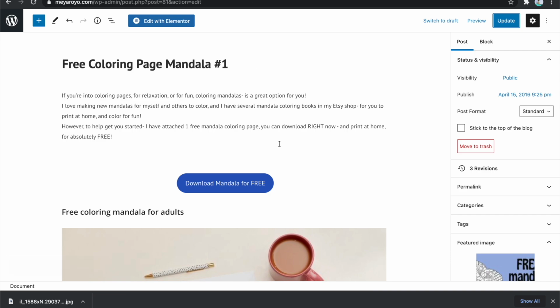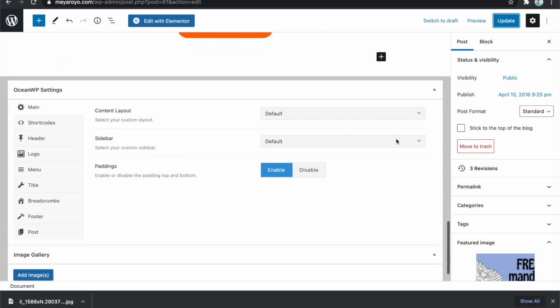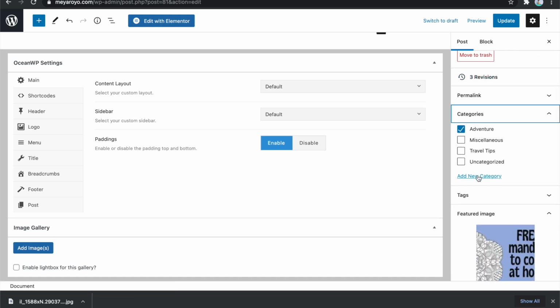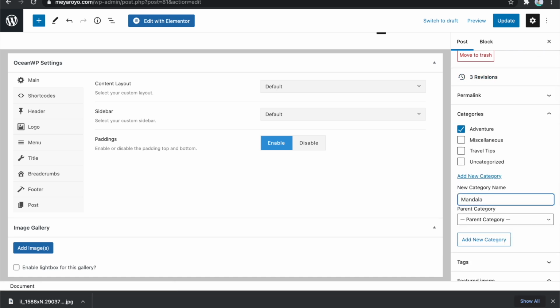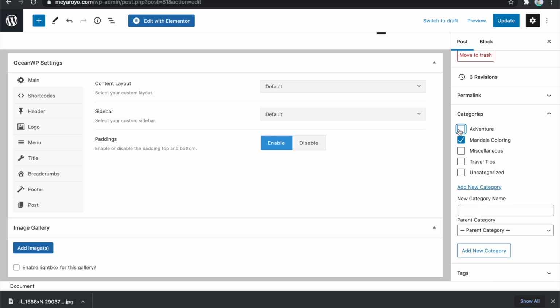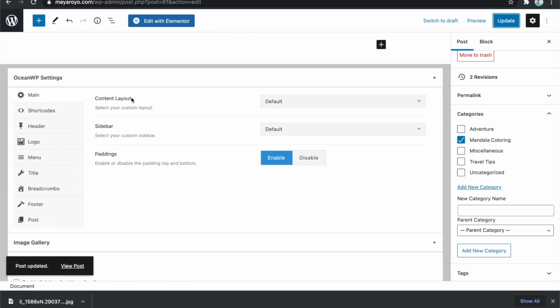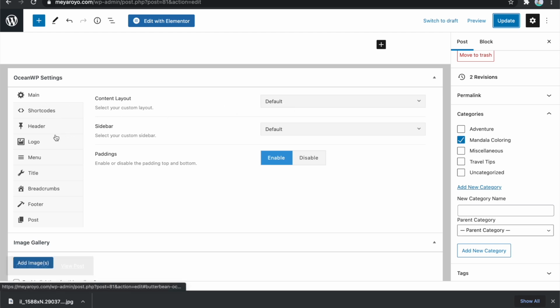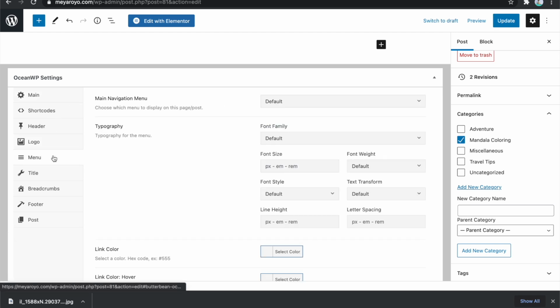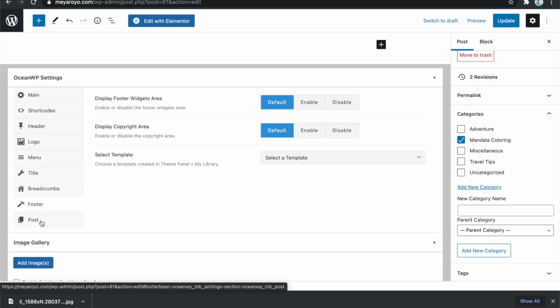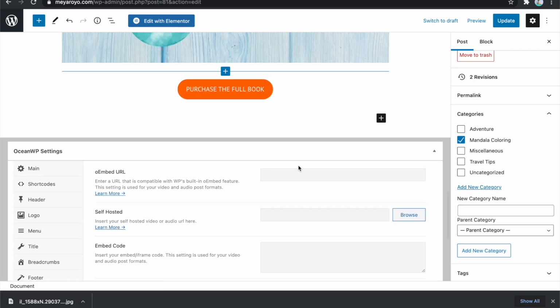And what I need to do now is edit some of the things here because I used a pre-existing post that belongs to the adventure category. I want to call my category Mandala Coloring, add new category, unmark it from adventure, update it. And here I can work on the settings of this blog post. If I want to change the layout or the logo, I can change anything from this page, which I probably won't do because I want all of these settings to come from the theme.